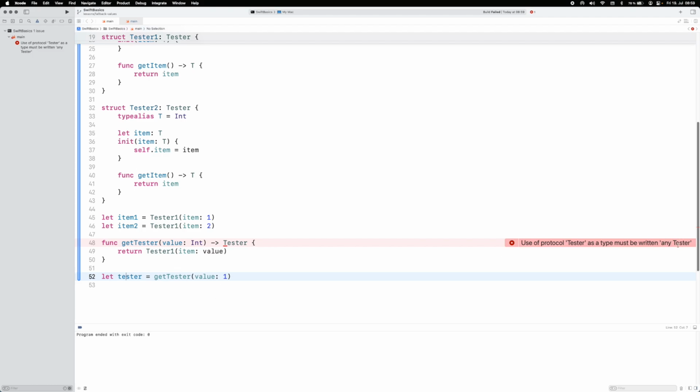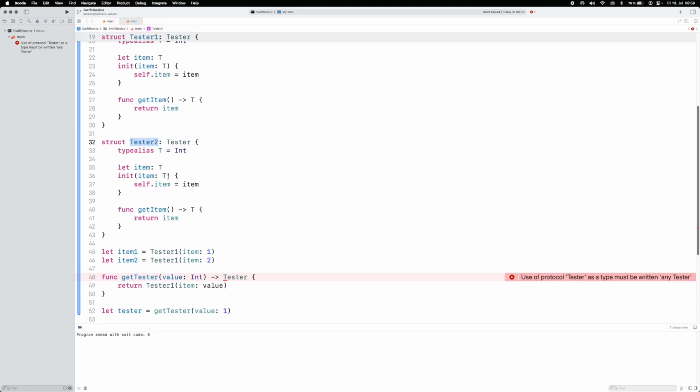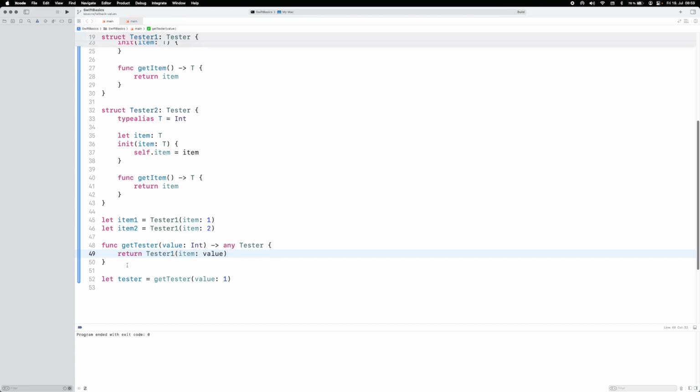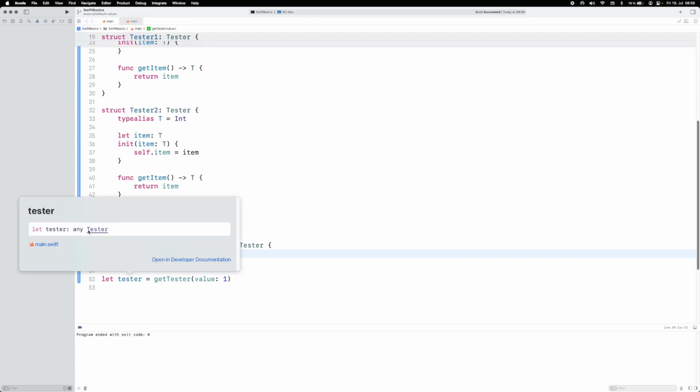And this is where the any Tester comes into play. And this is where you've got opaque and also boxed protocol types. So an opaque protocol type is one where the compiler can work it out at compilation time, right? It knows the exact concrete type that it's using for this one protocol. Okay, and right here we are saying that we are returning a value, right? But we're not saying of what concrete type we're using. And this is where the any comes into it. And when we do this any, and we look here at this tester, we're getting any Tester.